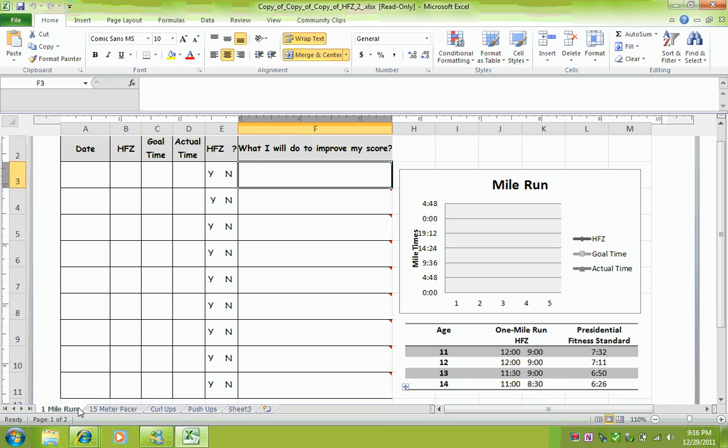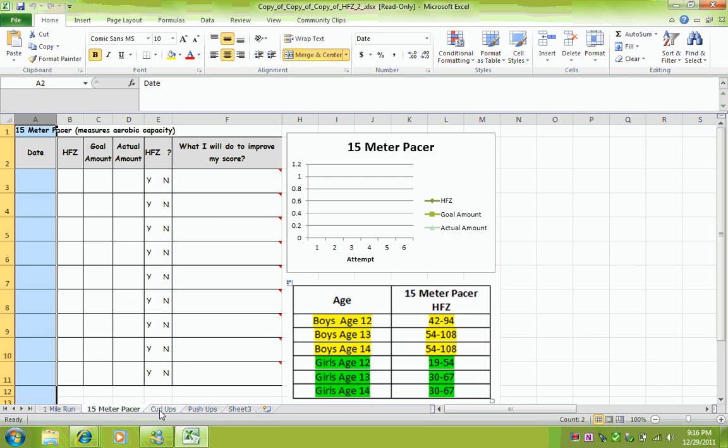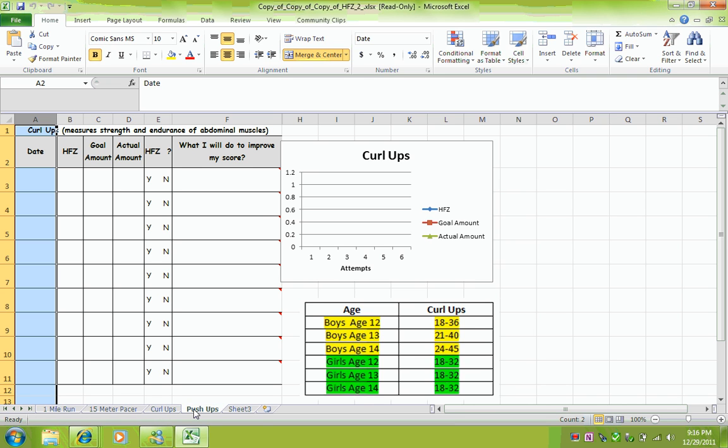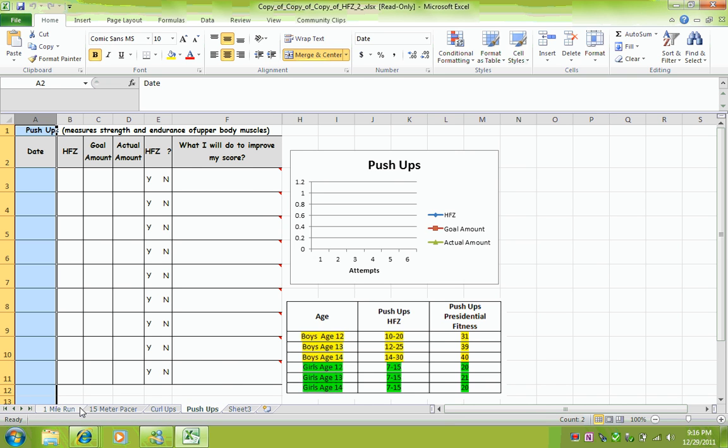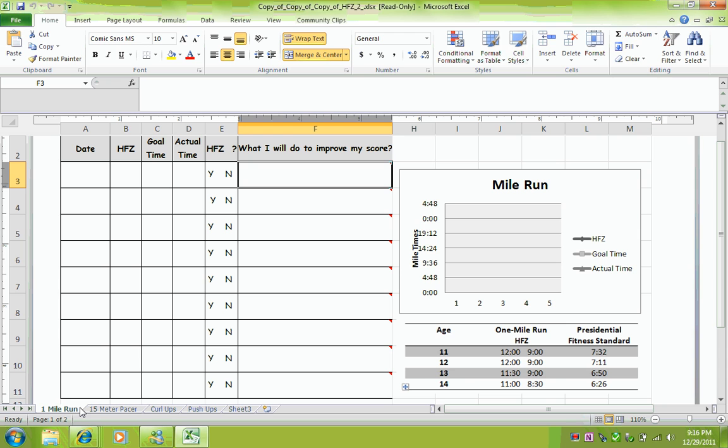If you notice at the bottom of the screen, you'll find that there's a tab for each of our tests: the mile run, the 15-minute pacer, curl-ups, push-ups. We're going to focus on the mile run for this tutorial. Let's look at the data entry section. The date is where you put the day that you actually did that activity. So every date that we ran the mile, you would go ahead and enter in one of these boxes.